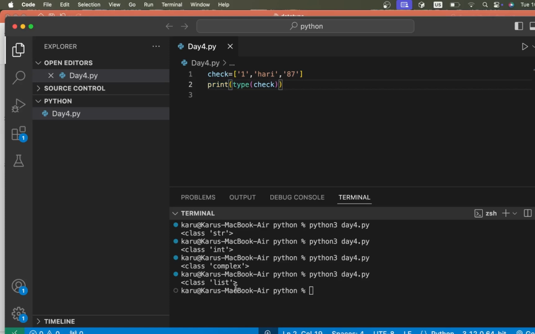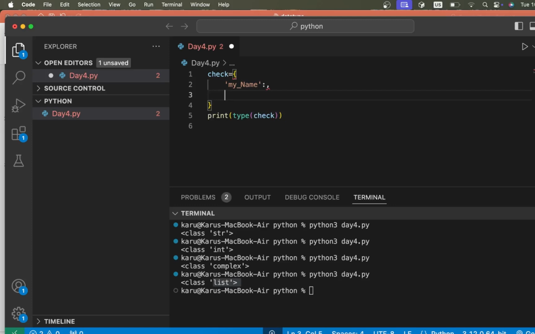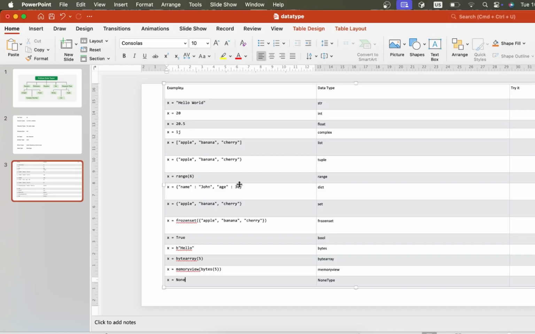Sorry my friend, I just want to take a simple dictionary. Okay, I just want to display the dictionary.